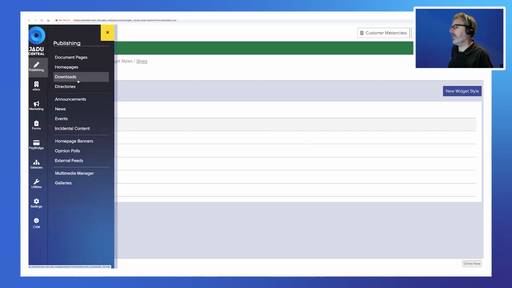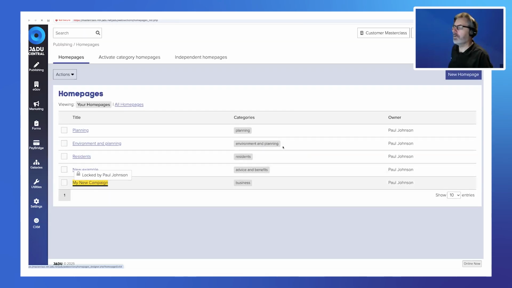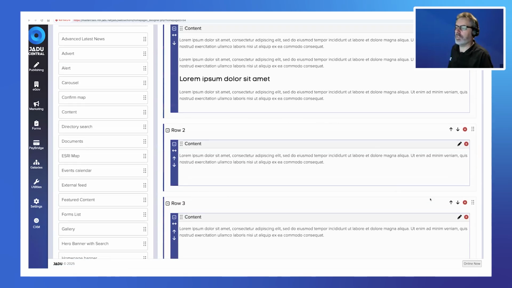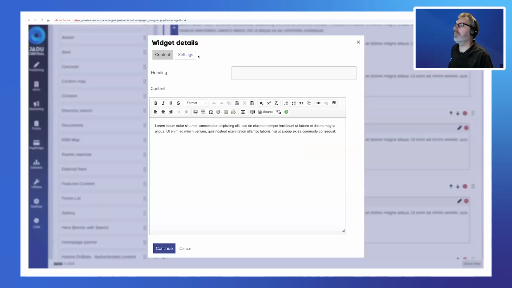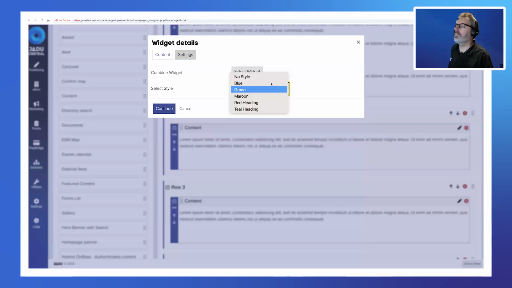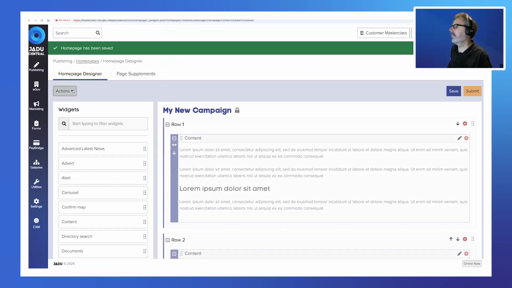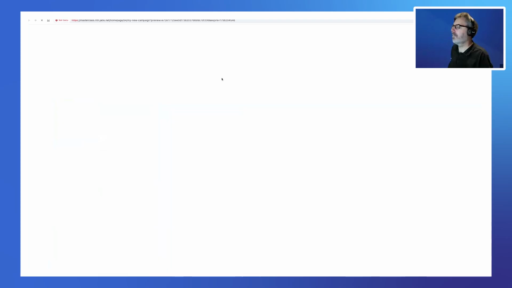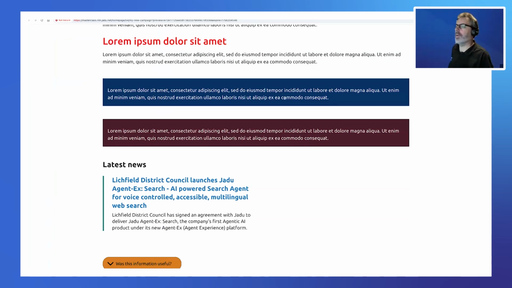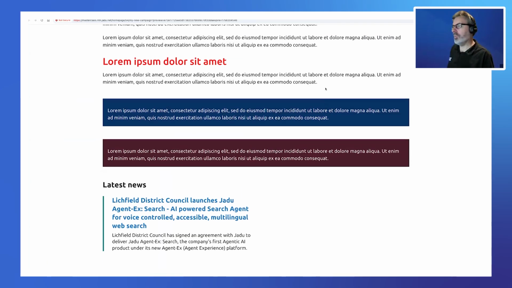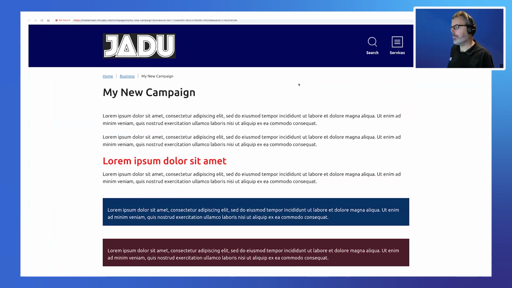So if I go back to my home page, let's change one of these and change it to my new blue style. Fingers crossed it will work. There we go. So that's now got a blue background. So there's quite a lot you can do with widget styles in terms of changing design.